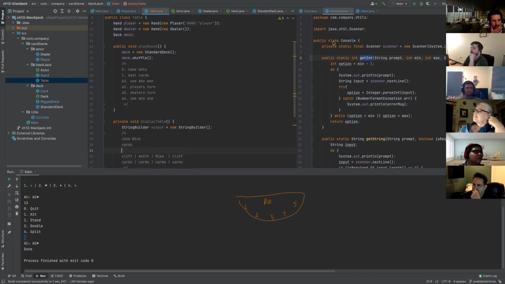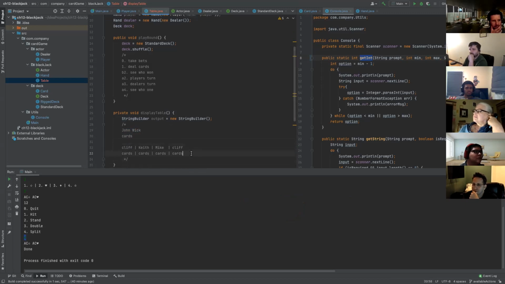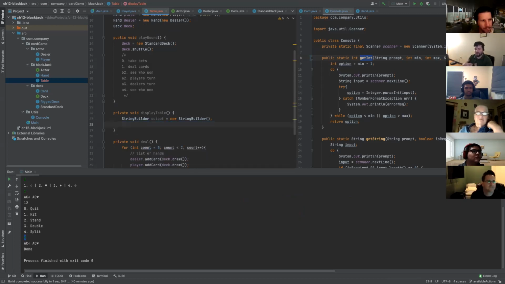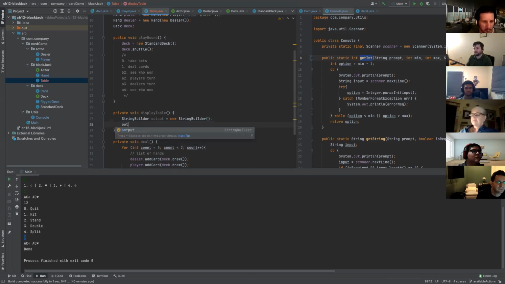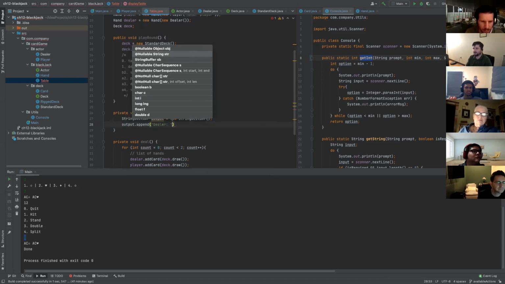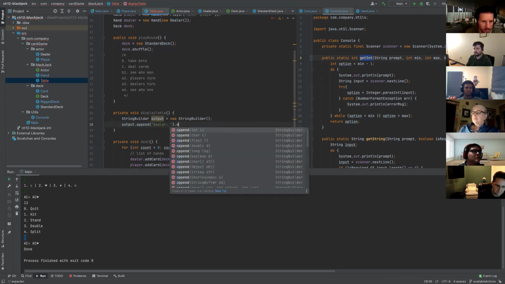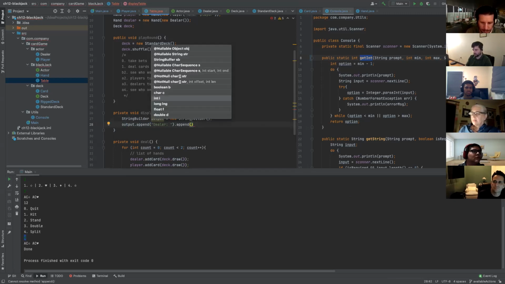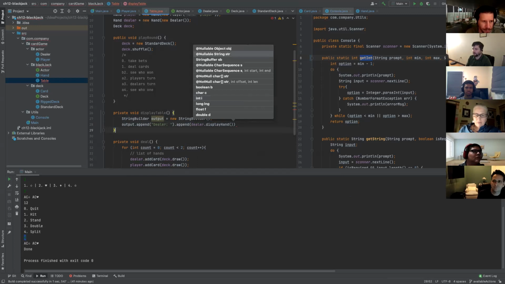So, sound good? You can always add formatting later, like after all the logic. Of course. Right now, we're just going to, yeah, exactly, 100%. For the moment, we're just going to go ahead and keep it simple with append. Sure. Is it dot display hand?